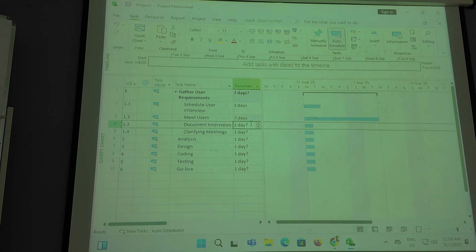Document the interviews. I hate documentation. I will spend a lot of time on it, so I think I need at least 3 days, because only one person I think will be doing it. Then clarifying meetings, maybe I'll do 1 day, I think can calculate in 1 day.